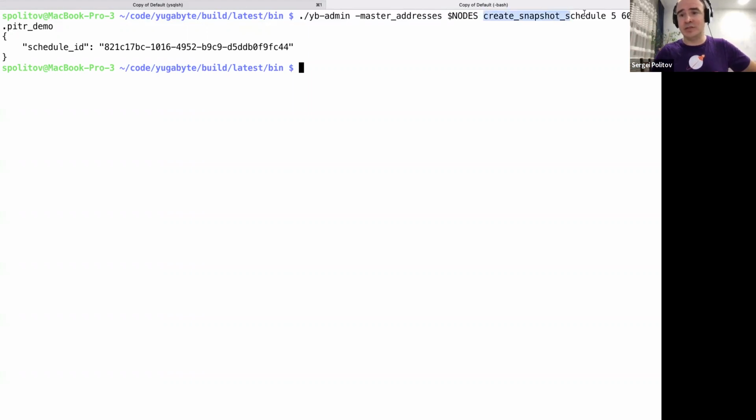Here is the command, create snapshot schedule. It has the interval, 5 minutes, and the retention, 60 minutes. And then the database name. The schedule is created, and here is the ID of the schedule. It could be used to delete this schedule, or to restore this schedule.